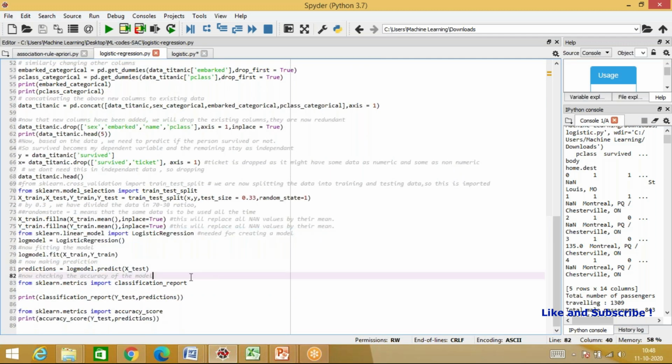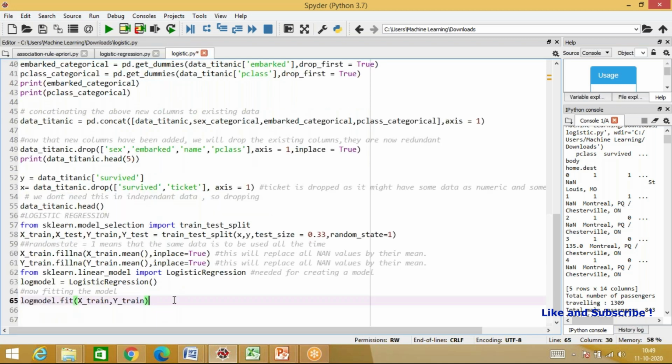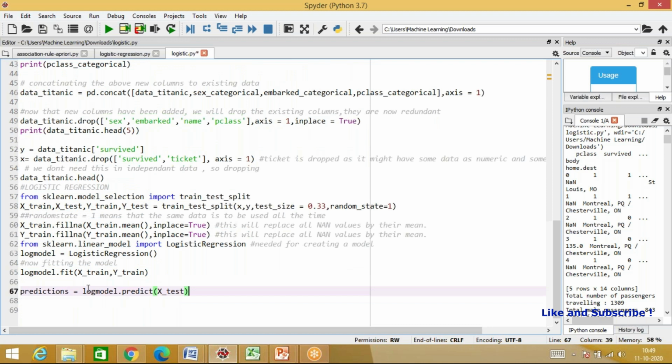Okay, now once this is done, I'll make the prediction. So how do I make the prediction? What did I tell you? I have some testing data available with me. Based on that, I'm going to create predictions. The log model is the object, and predict is the function.